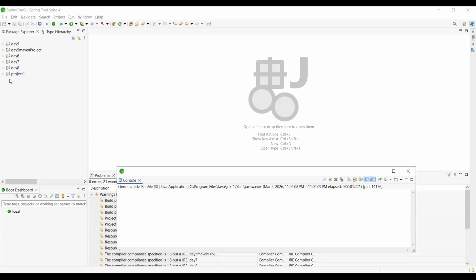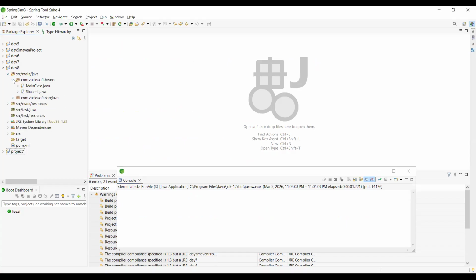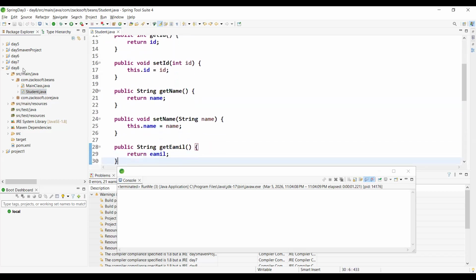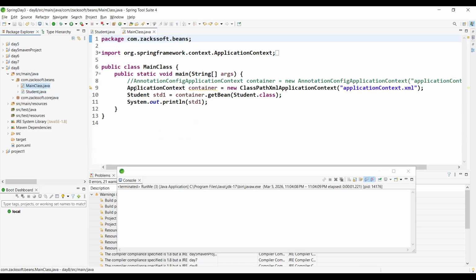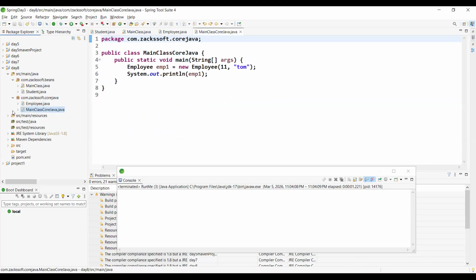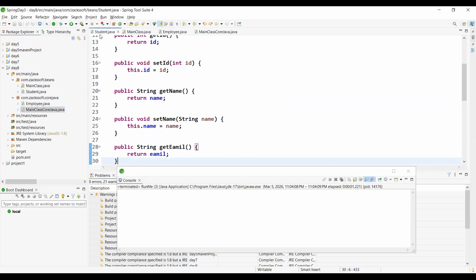What we discussed in our previous session? This is our day 8 project, right? Maybe this is our Student.java class. This is our main class. What we discussed in our previous session was setter injection.